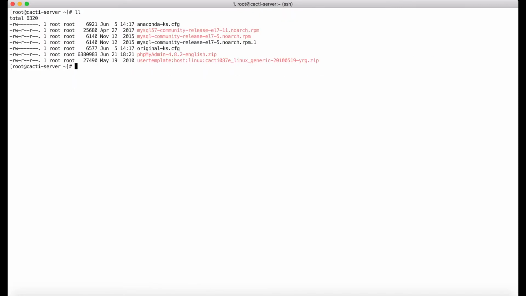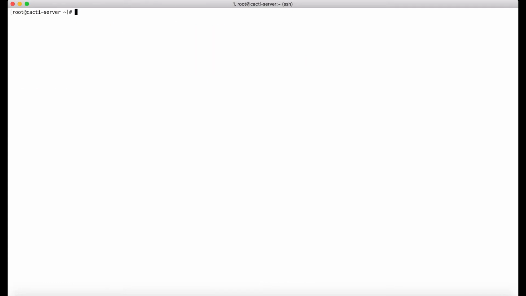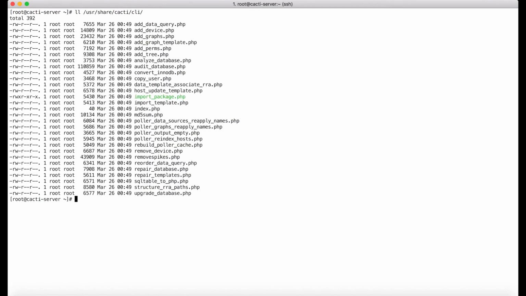So it's downloaded. Now unzip that zip file. As you can see, it's an XML file. So Cacti has a tool called import template. In the previous video we saw import package, which will import zip files. This time we are going to import XML files, so we have to use import template.